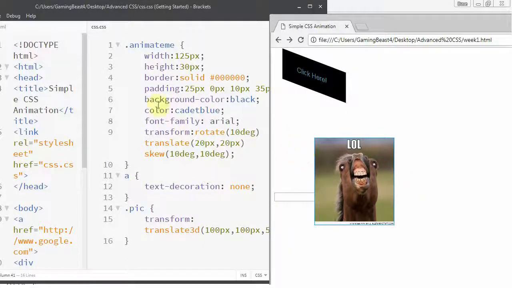You'll need to take 3 objects and play around with the translate and rotate and skew and translate 3D and all those. Play around with it just to get some cool effects, things that might catch people's attention when they go on your sites.